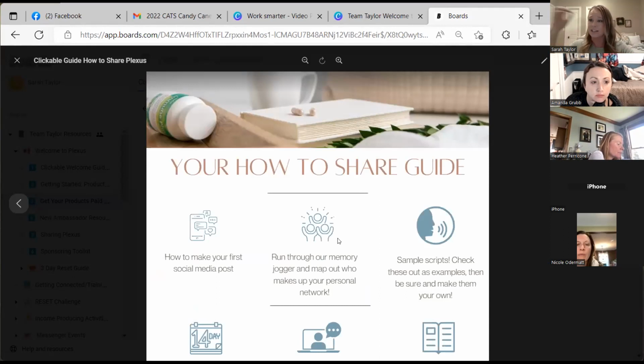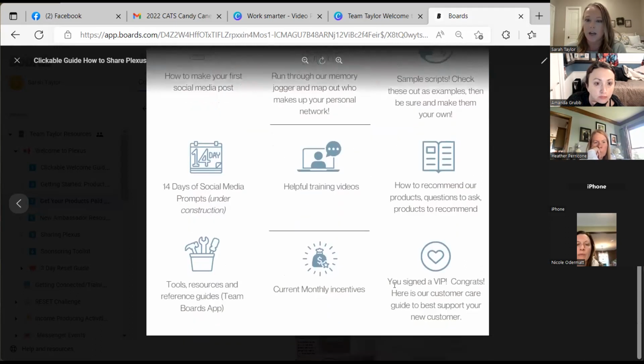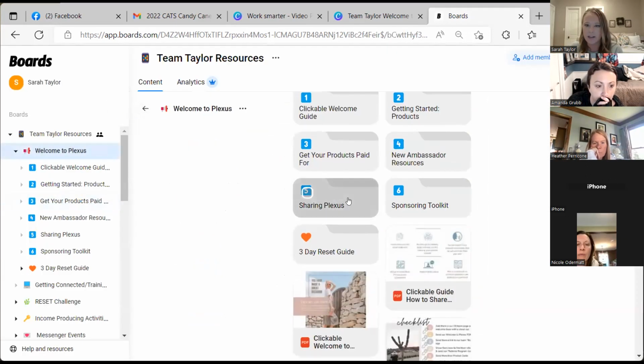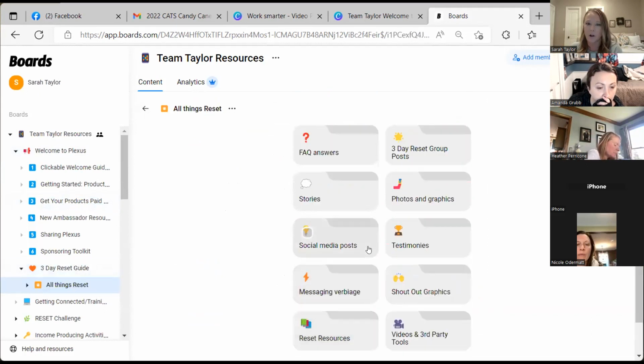So like I said, all of these things connect back to just those 2 documents. So it can make it super streamlined, easy. We've got scripts, we've got first post ideas, all the helpful training videos, how to recommend products. All of it goes back to everything that we kind of have going on. And then this is our boards app right here. So that's where that is. And then new ambassador resources or sponsoring toolkit, 3-day reset success guide. And it goes through all of this.